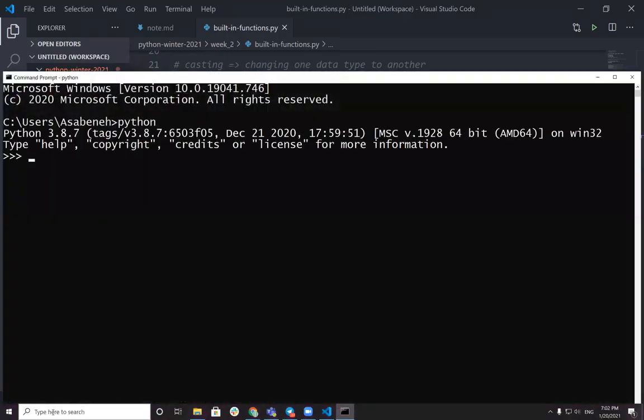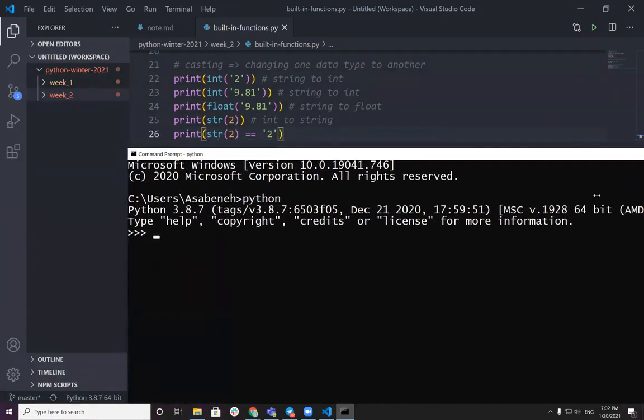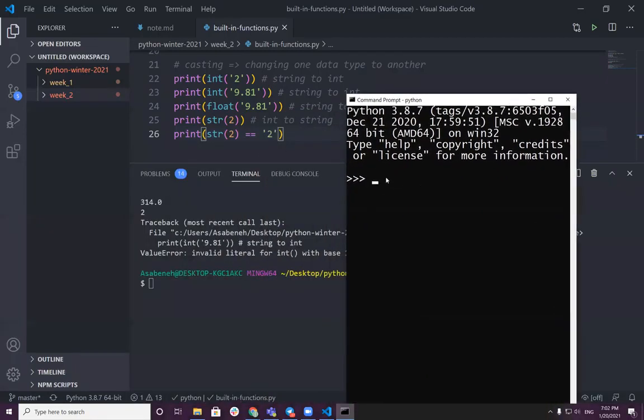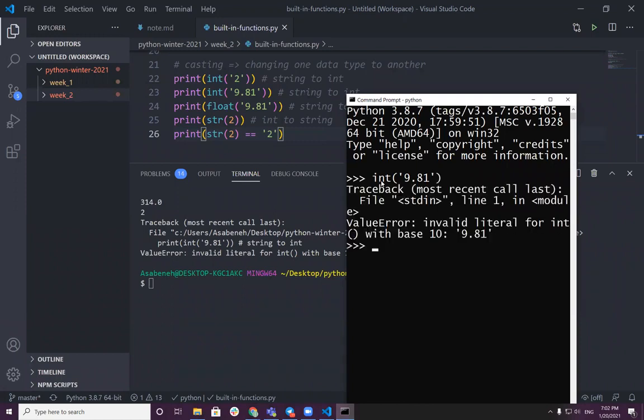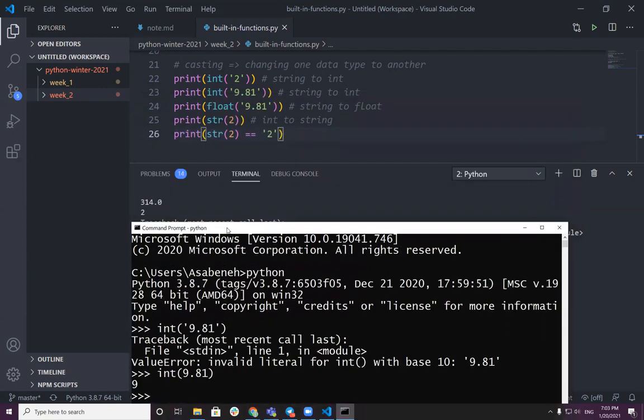CMD, Python. Sometimes you just open the terminal for a quick fix or a test. Now you also know the purpose of this, sometimes for a quick check. Why int of 9.81? I think what I figured out is that we couldn't change the string float to int. It doesn't actually allow me.